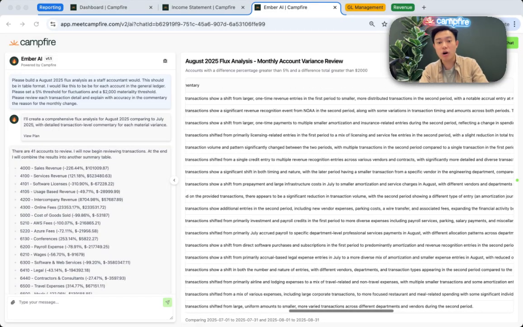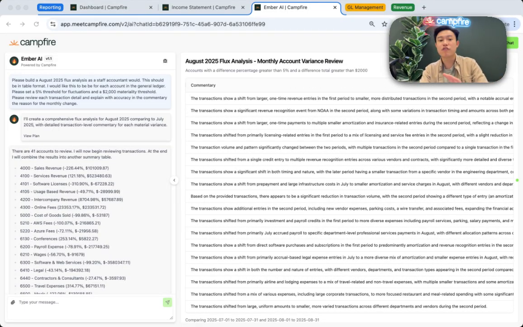Then most importantly, all of the commentary is being written as well. So the first level draft of the commentary of why there could be a difference. If there's a significant revenue recognition event from a specific customer, having that plugged into the system, specific transactions or vendor bills that run one period over another will show up in the flux analysis for you to report off of. And what a lot of customers are doing today is using this as a fantastic first draft into their actual variance analysis.